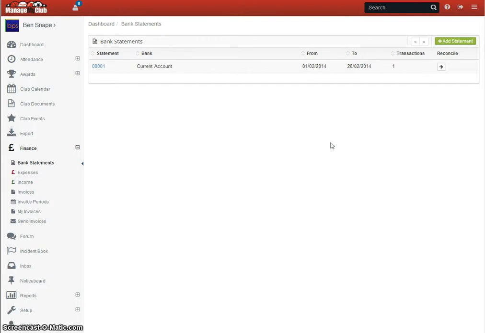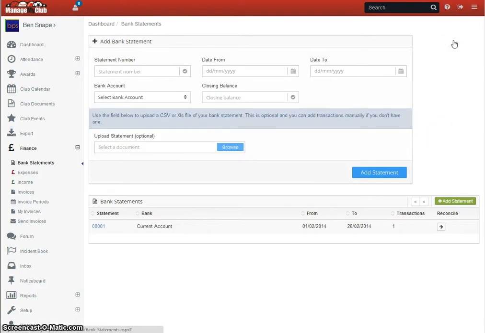How to add a bank statement? We go to Finance, Bank Statements. At the moment, you can see I've got one in already, but if you didn't have one, you'd click the Add button and fill out these fields. So your statement number, the date from and the date to that the statement covers, which bank account the statement relates to, and the closing balance of the statement.